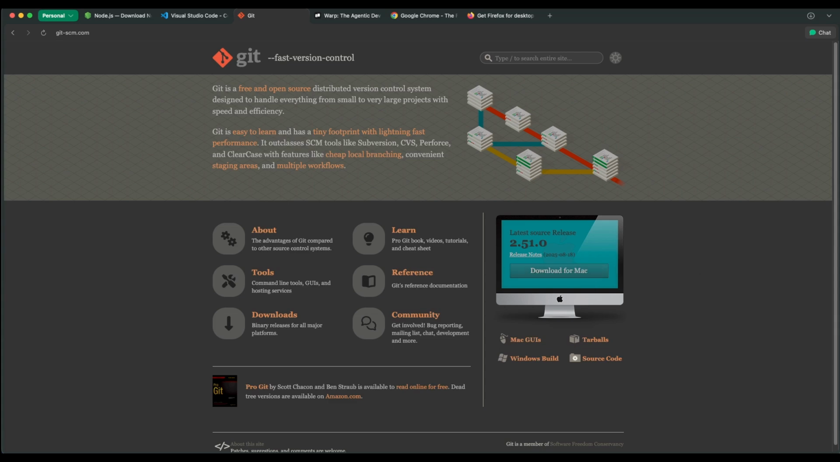When you are installing Git, there is an option where you can see the default editor. You can choose VS Code as the default editor, or eventually it automatically selects Visual Studio Code for you. So you don't need to do anything. Just go to the next step and install it.